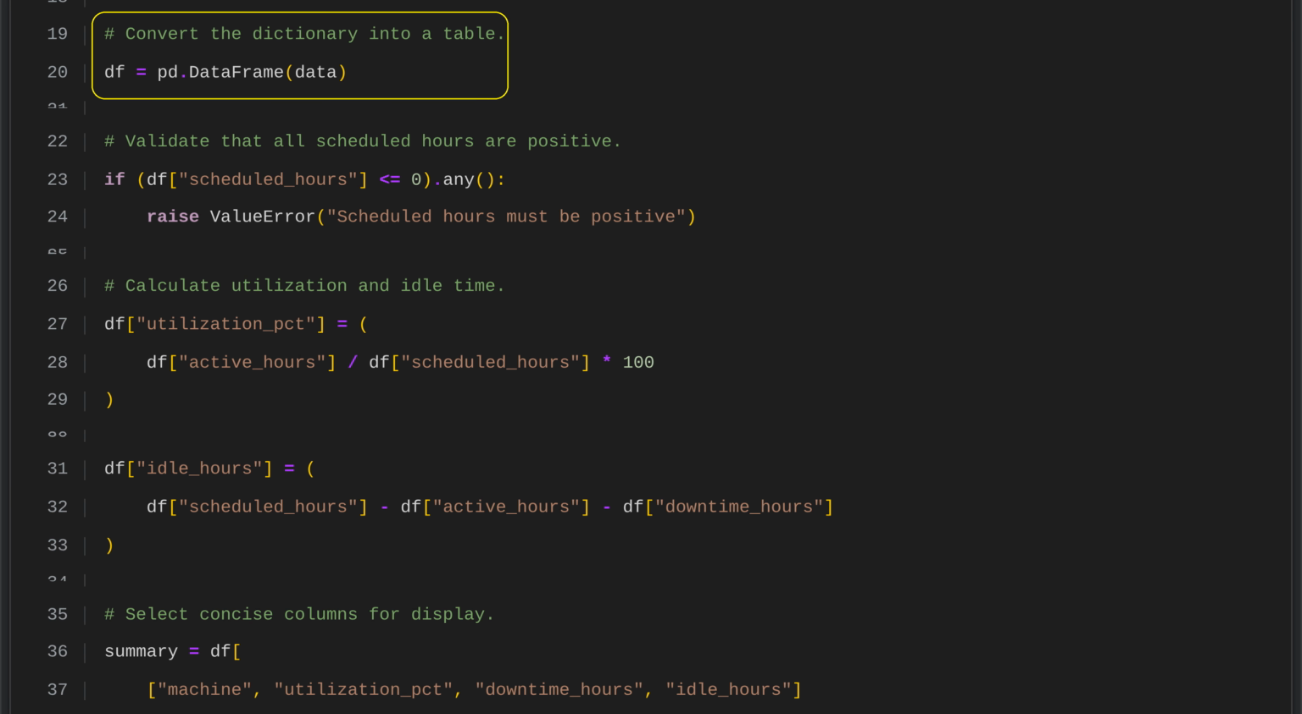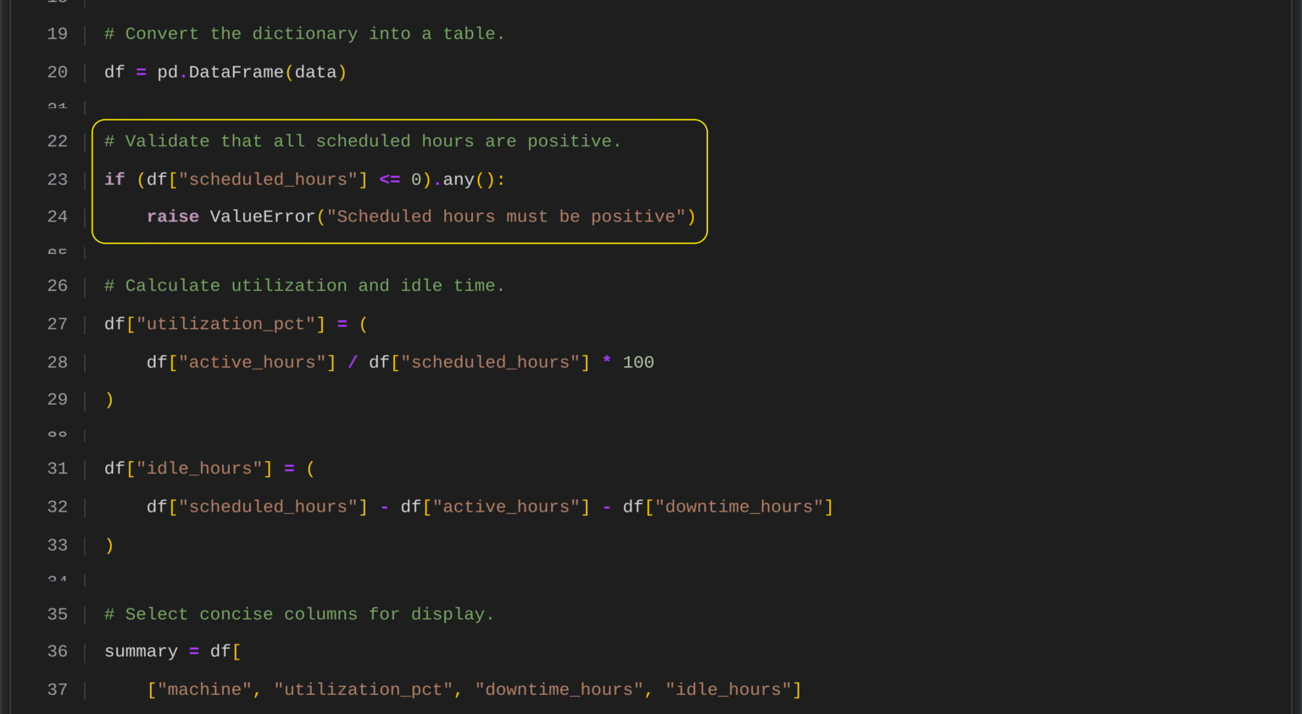The raw machine data is converted into a pandas data frame, organizing it into a structured table for easier analysis. This table contains each machine's name, scheduled hours, active hours, and downtime hours, which supports later calculations and visualization of utilization metrics. The code first validates that all scheduled hours are positive before calculating utilization metrics. If it finds any scheduled hours that are 0 or negative, it raises an error and stops the process. This prevents invalid data from producing unreliable utilization results.